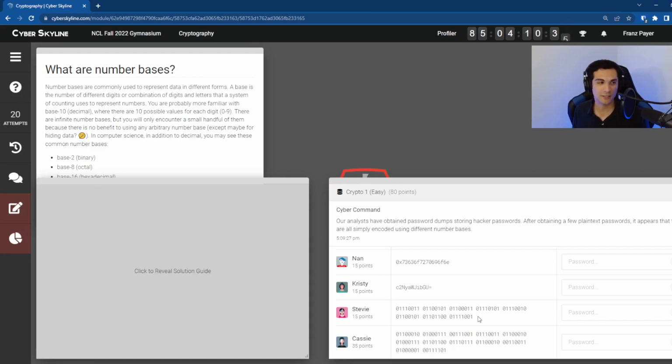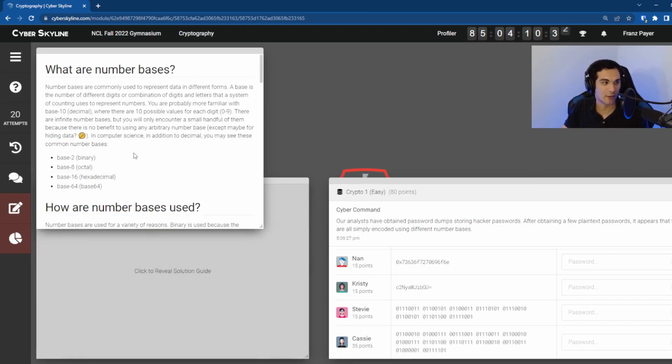There are other number systems. If you read the PDF guide here, there are some additional examples like base 16, which is hexadecimal, and base 64, which is 64 possible values. That is a completely different discussion. Let me know in the chat if you all want a video about these other number bases other than binary, and we can cover that in a future episode. But right now, we're just going to focus on this one binary message.